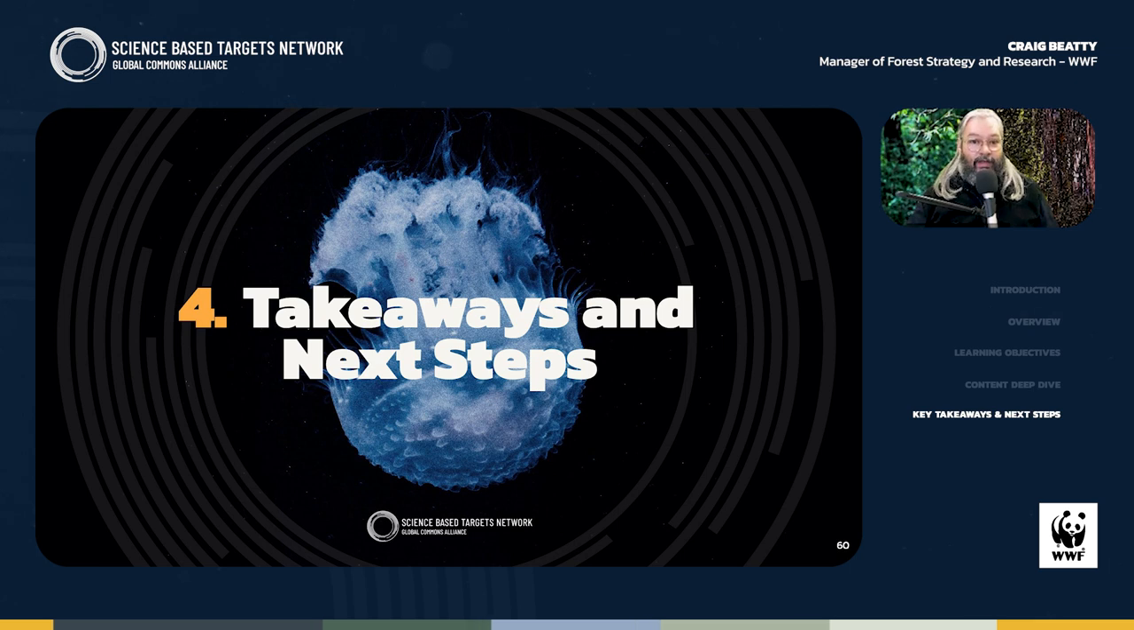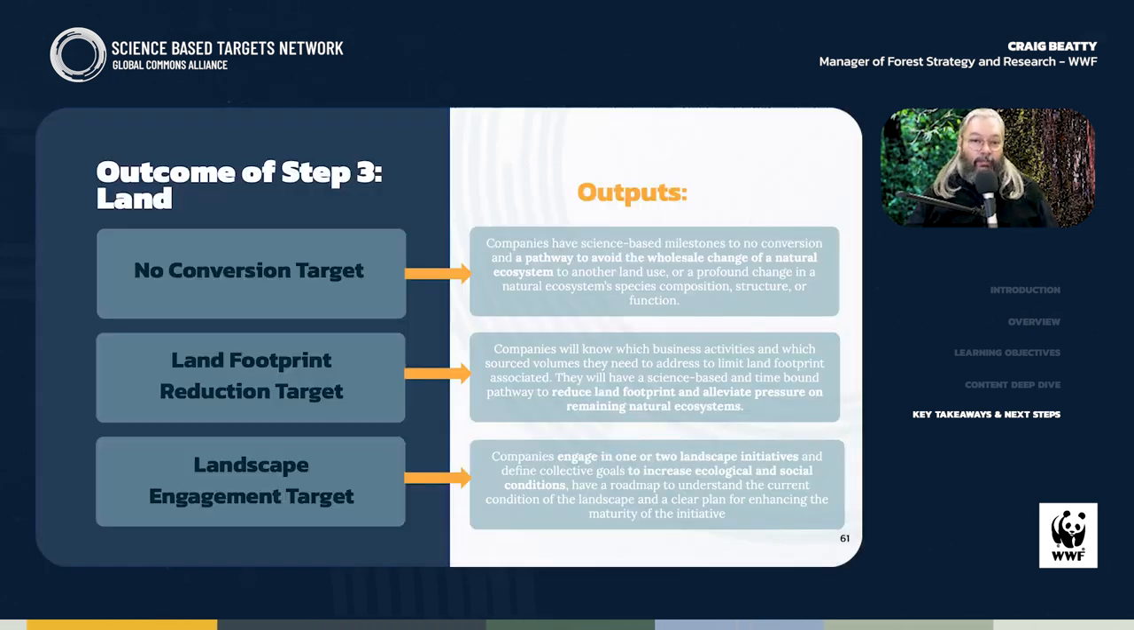Moving now to takeaways and next steps. By setting science-based targets for land, companies will be able to align their own commitments to nature with the necessary speed and scale of action as determined by science and clearly communicate to their stakeholders and the public. A validated no conversion target will provide companies with science-based milestones to no conversion and a pathway to avoid the wholesale change of natural ecosystem to another land use, or a profound change in a natural ecosystem's species composition, structure, or function.